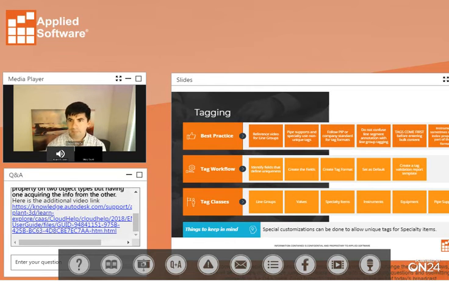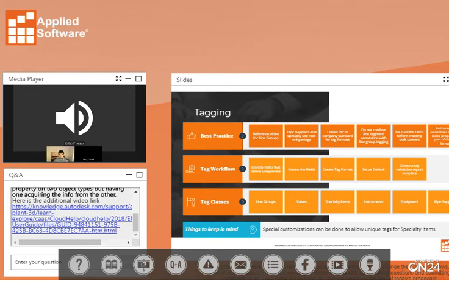Awesome. And also to add to that, special customizations can be done. The little things to keep in mind down at the bottom. Special customizations can be done for unique things like specialty items. If you have some kind of odd properties that you're like, I need to have this in there too. This is very important. So additional customization is entirely possible.